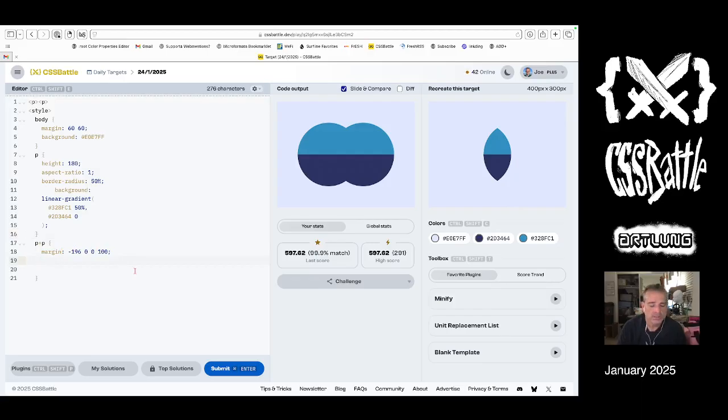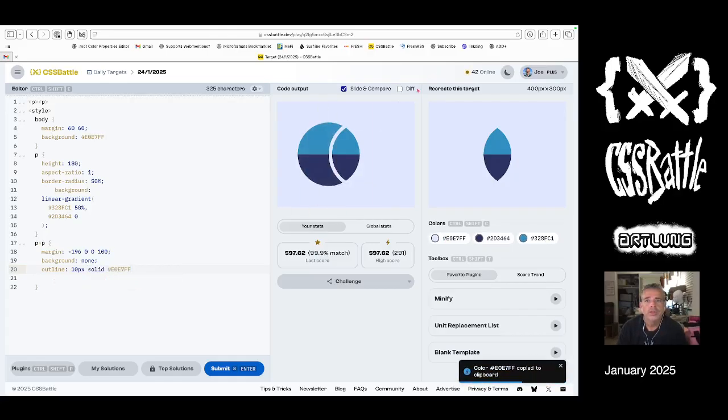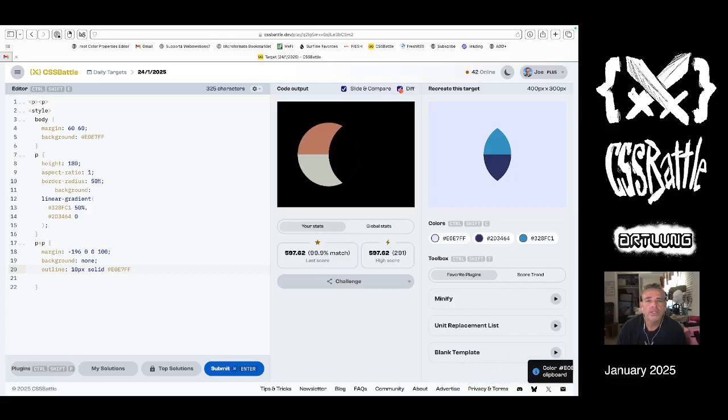But what I want to do is put a background of none on it, and do an outline of 10 pixels solid this color. Outline specifically doesn't participate in adjusting the layout, unlike border.